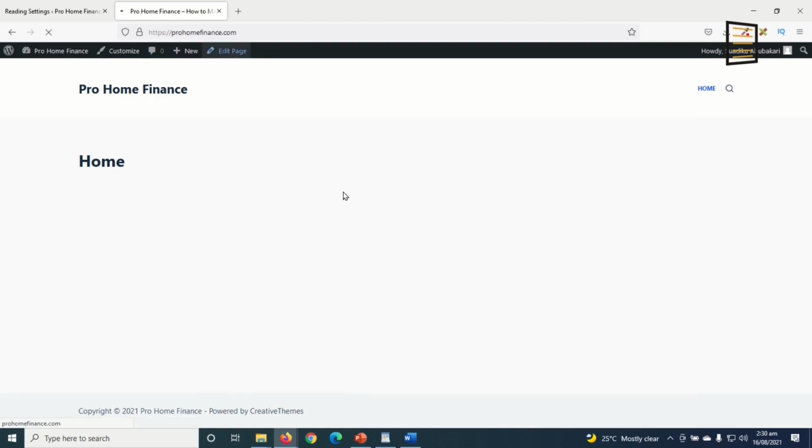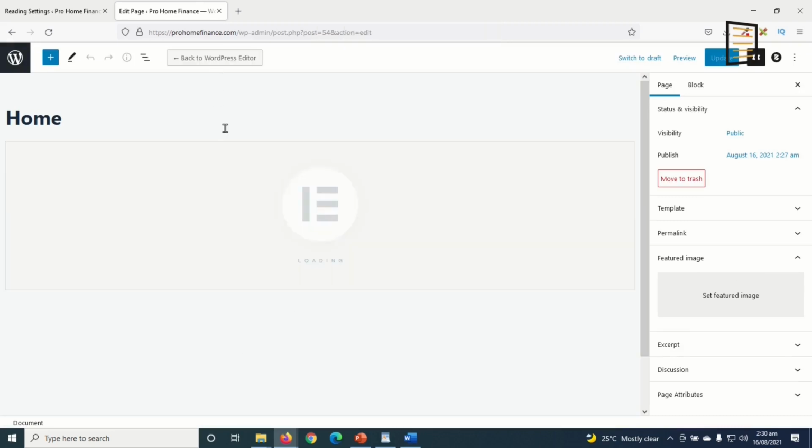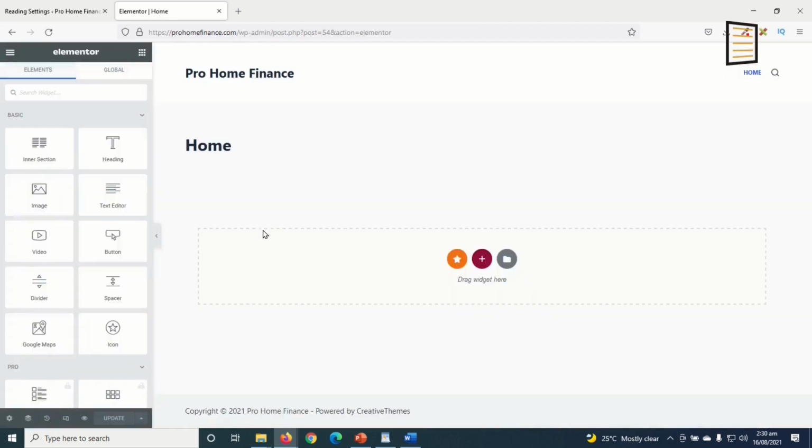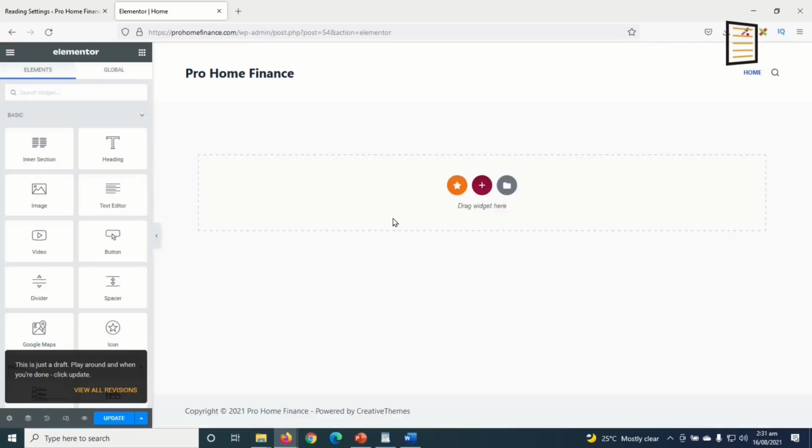So I click on edit and I'm going to edit it with Elementor. So I click on edit with Elementor. So I don't need this title here, home. So in order to get rid of it, I go over to settings, then I hide title. Under default page layout, I can also choose Elementor full width and the page will refresh. So the title is gone and I'm going to use the Elementor full width.